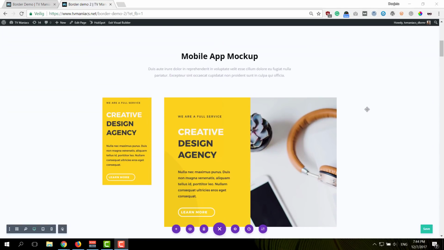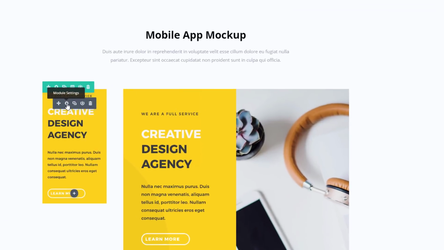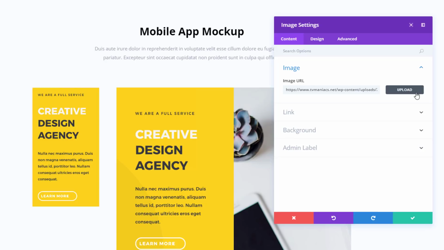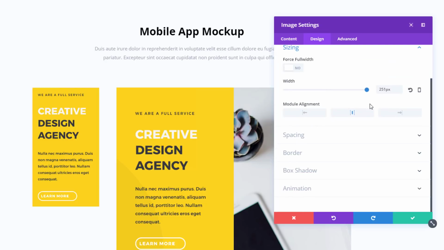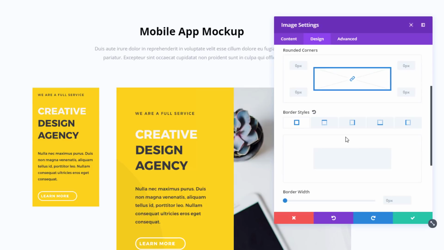So then we're going to the second example, and for this example you'll need 2 image modules, one containing the phone screenshot and one containing the tablet screenshot. So we're going to open the settings of the first image module and immediately go to the design tab and make sure that our width is 251 pixels. And then we're going to the border subcategory and add 30 pixels to each one of the corners.